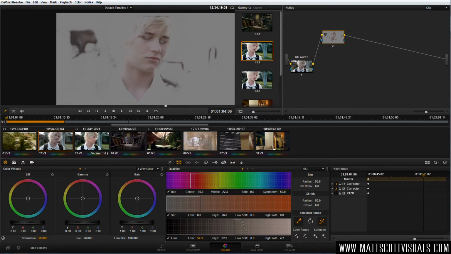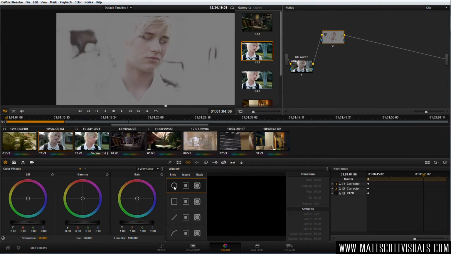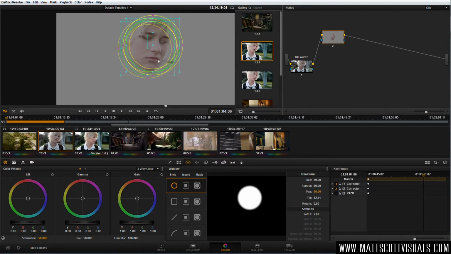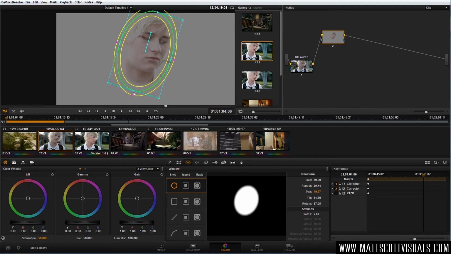So what we could do is, in combination with our qualifying, we can use a mask as well. So let's go to the mask or the window tab, and let's just click on this circle. And now you can see that our qualification still remains, but it's only focusing inside of this circle. So I'm just going to reshape this just to match. And you know what? That's looking pretty good.